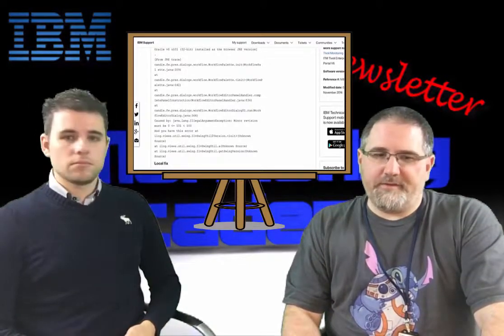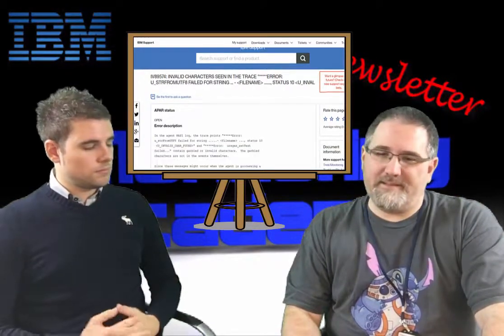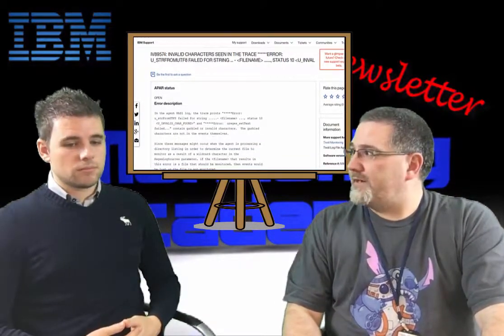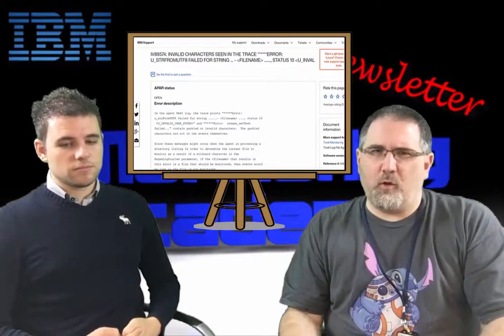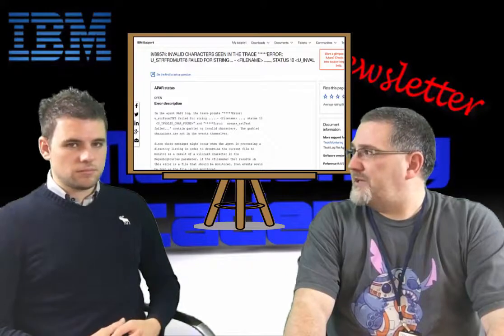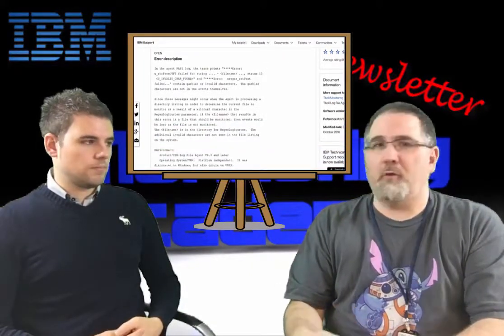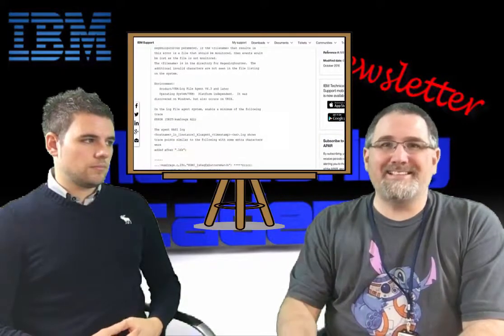And the last one this month is IV89574. Basically, this is another one with the log file agent. I'm not going to go through the whole thing. Essentially, we're getting invalid characters in the agent log file. So there's a specific trace level you can put on that will confirm whether or not you're hitting this particular bug. Details are in the APAR.